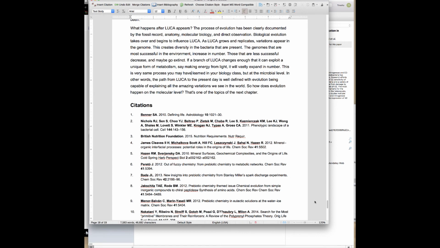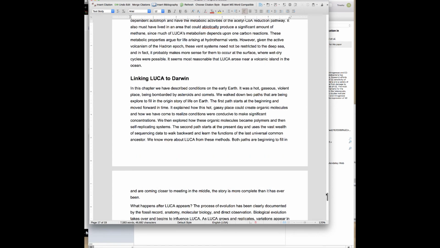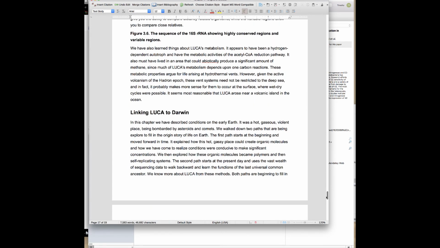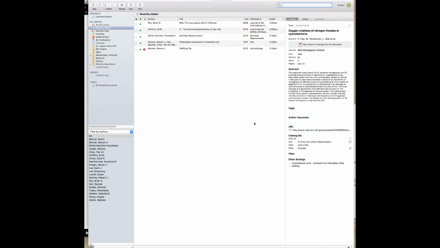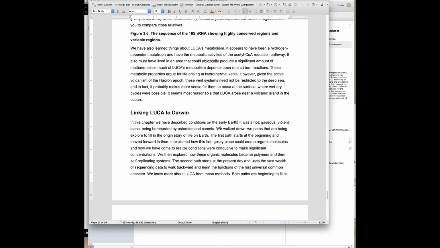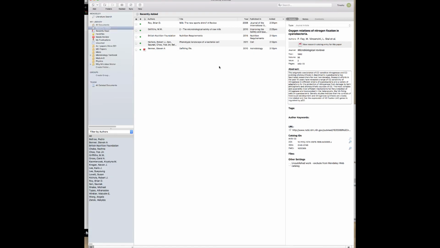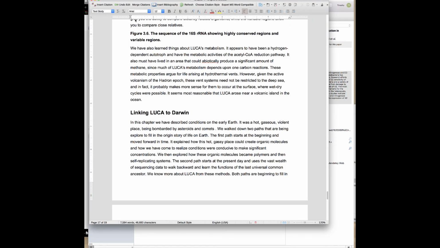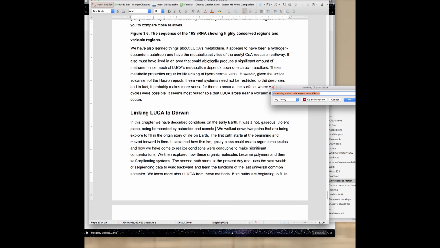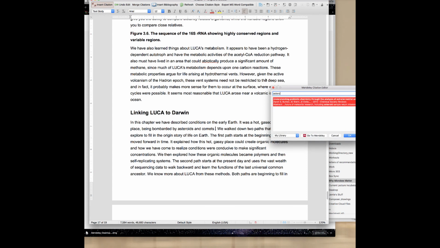Well, let's say, oops, I forgot to add a citation. I wanted to add a citation right here. And I wanted to talk about how it's hot and gaseous and asteroids and etc. So if we go back, and here's where my citation goes, and I want to insert that citation, and we say "asteroid." Okay, there it is. That's the one I want to insert.